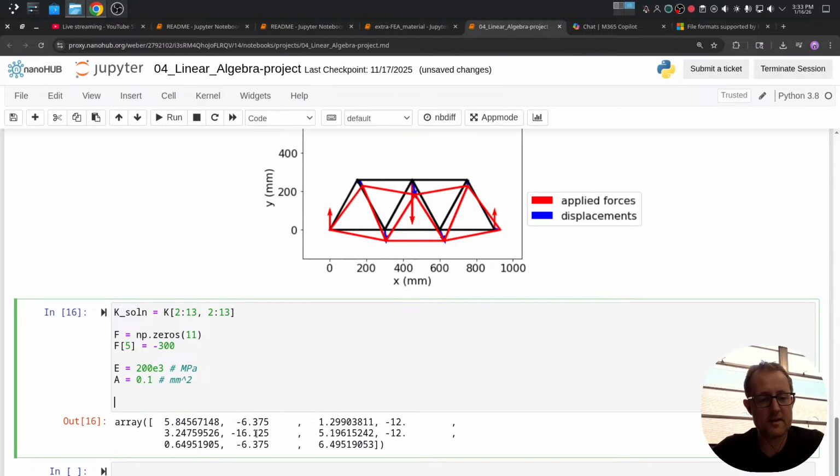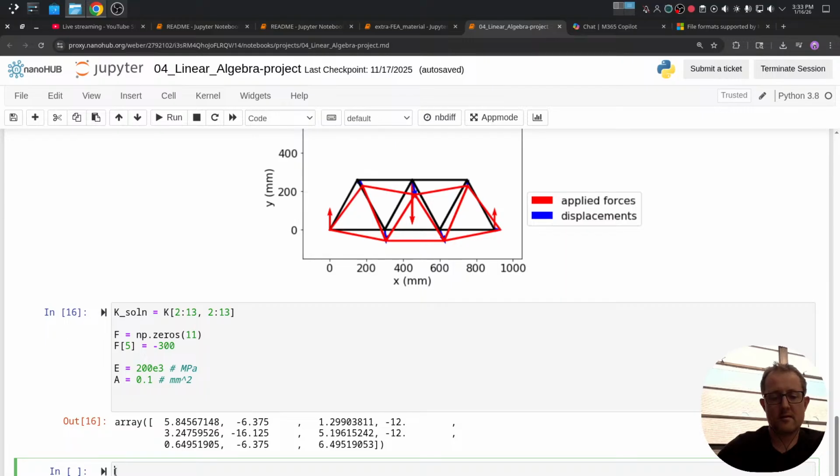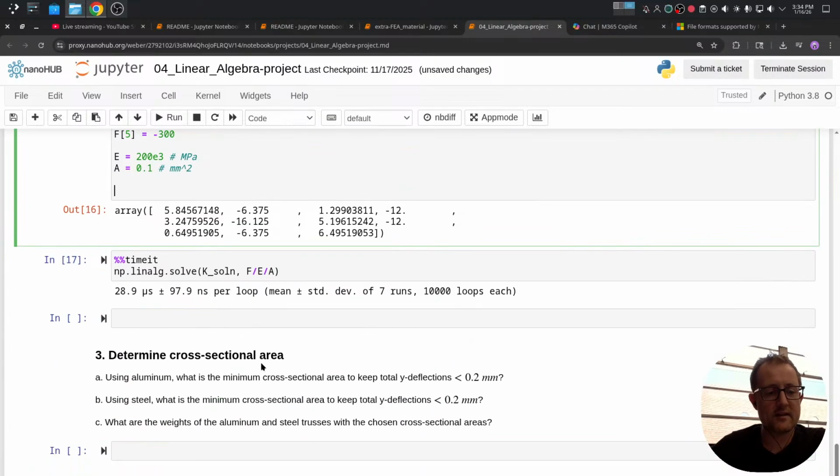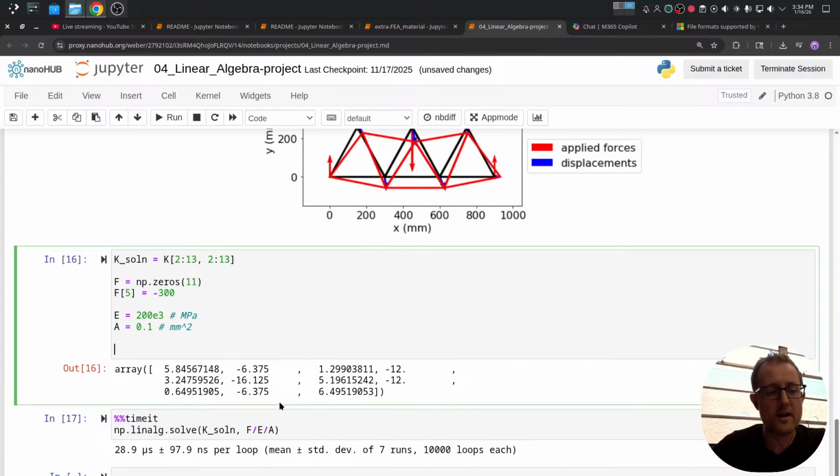And let's grab this, put it down here, and we'll add a timeit, and then we'll come back to it. I didn't ask you to time it, but we'll just give it a shot. So that was about 30 microseconds. Again, as an engineer, whether it's 30 or 40 microseconds, it's still, to me, instantaneous. So it's not a big deal.